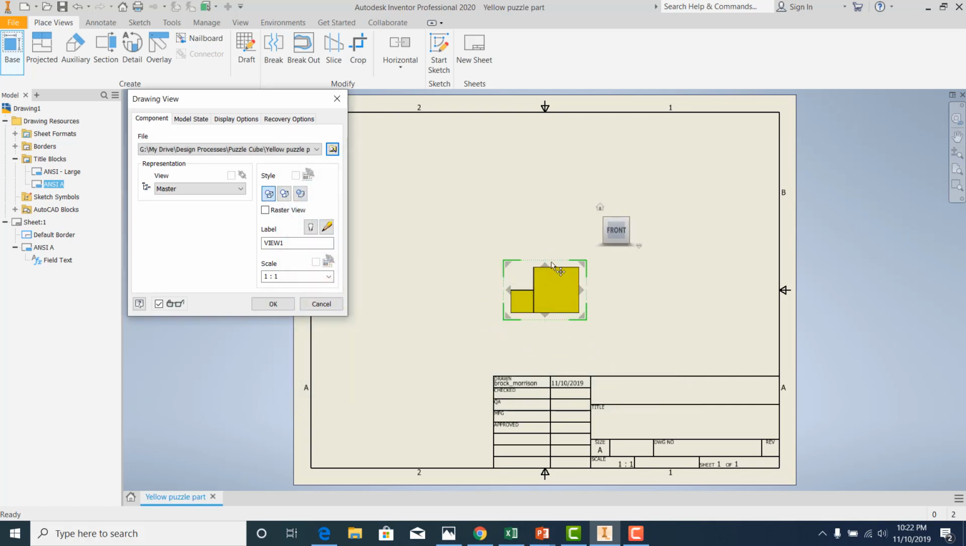Okay, now you'll see my yellow part. This is already oriented in the front view, according to how I drew it in Inventor. I want to check my scale. You want to make sure this is 1:1. If it's not, hit the drop down arrow and select 1:1. And everything else probably is okay.